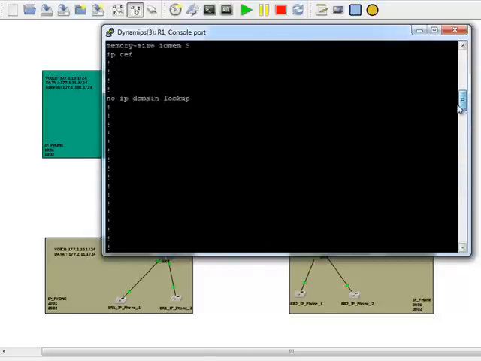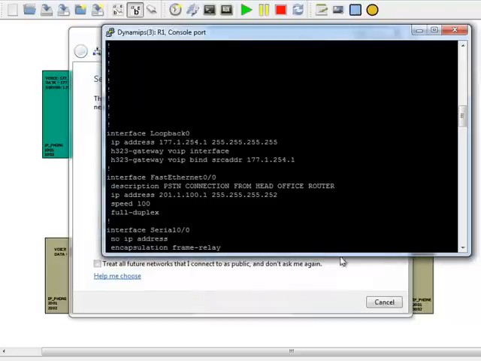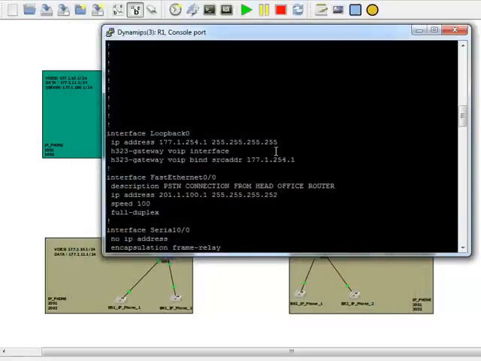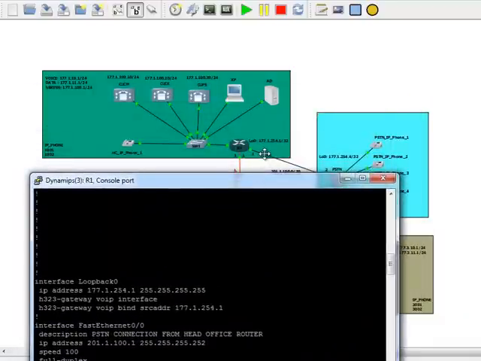There is not much to configure. I have a loopback interface which has the IP address 177.1.254.1 with a 32-bit mask, and I make this loopback interface the H323 gateway interface. These are configurations which you will see in my previous videos. And then I have a PSTN connection, which is this one. This is FastEthernet 0/0, which describes the PSTN connection from the head office to the router.